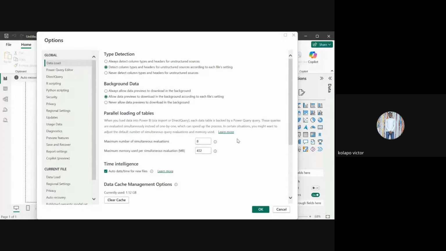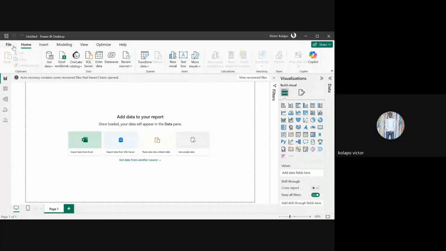Somebody is asking what's the difference between Power BI and Power Query? Don't worry, we'll get there. So I can cancel this and go back here.